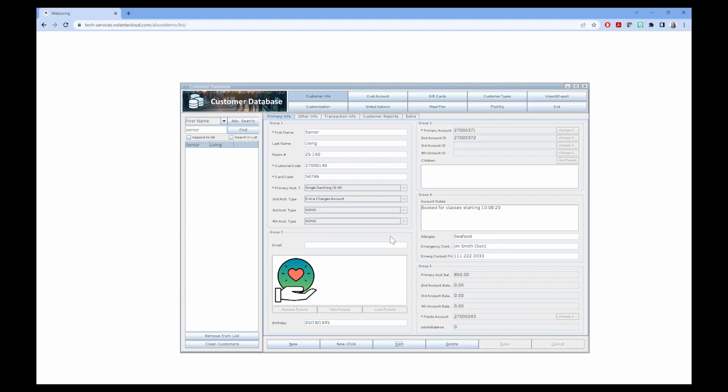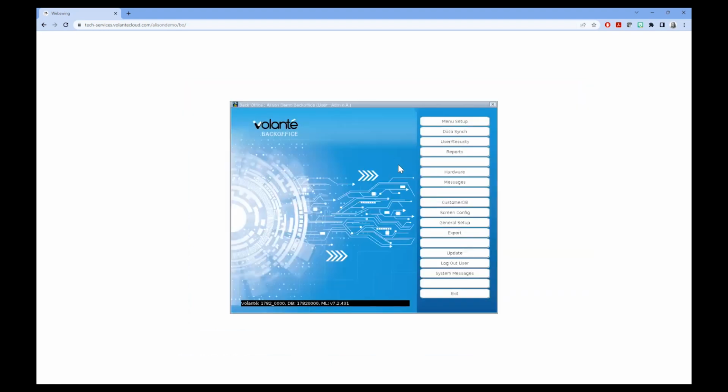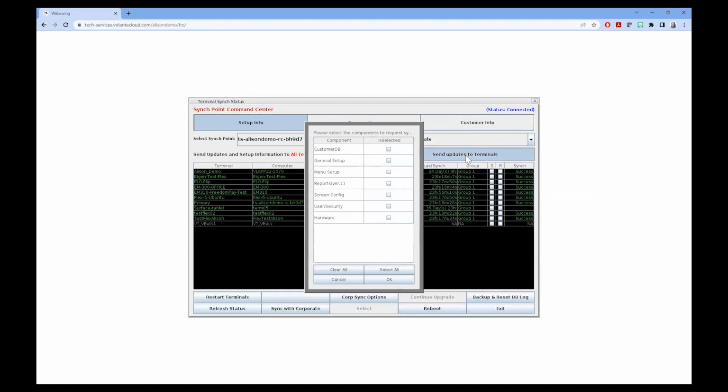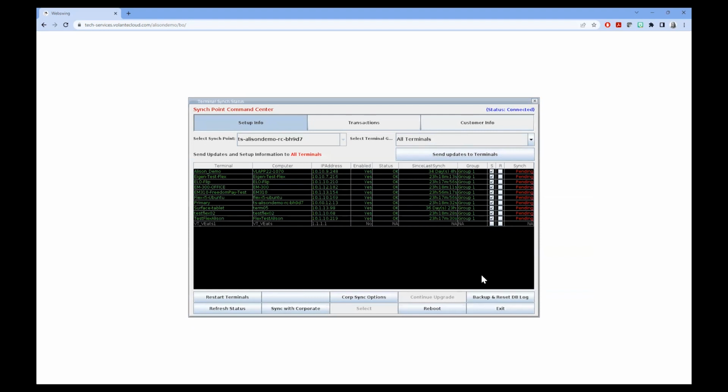Sometimes adding the card numbers into the customer accounts is more easily done from the front of house point of sale. So in this case, I would normally save my entry, I would hit exit after I've updated all of my customers' numbers, and I would remember to do a data sync, send my updates to terminals, and choose customer database updates and say OK. This will make sure that all of my terminals are updated with the most recent customer information, including that card code update. My terminals will change from pending into success once the updates have been applied on the machines. Next, I'll go ahead and add the card code in through the front of house point of sale.